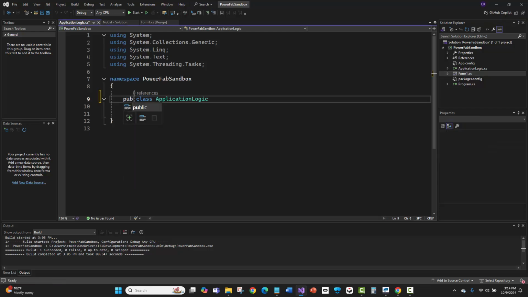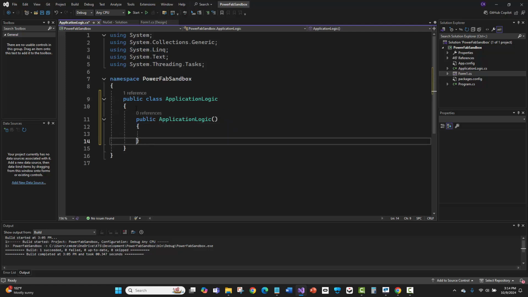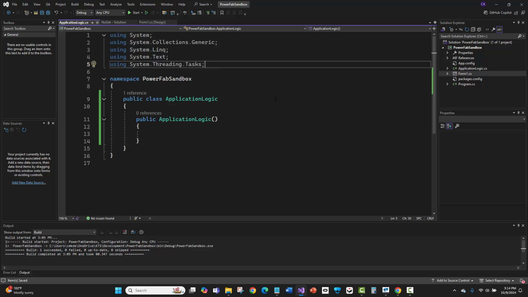So what I'm going to do is I'm just going to say public class, and then I'll make a constructor of this. Looks good here. And then I'm actually going to come back to this here in a second, but I wanted to at least get that business logic class first made so that way I can reference the PowerFab API in here.